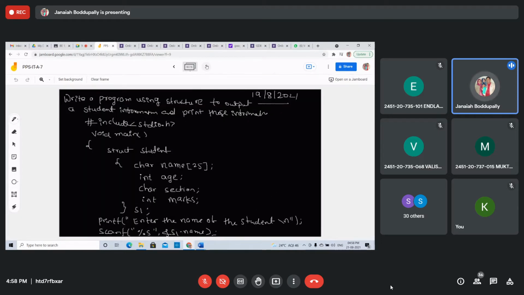A program using structure to output student information and print those numbers. Structure name, age, section, marks. I explained how to print: enter the name of the student, scanf %s, ampersand s1 dot name. That s1 is the variable name. Name is the structure element. S1 is a structure variable.